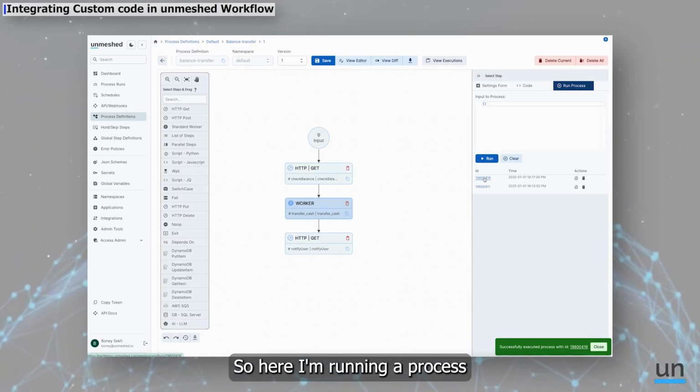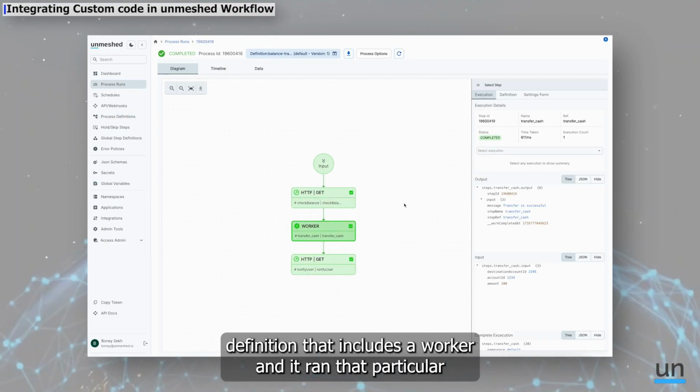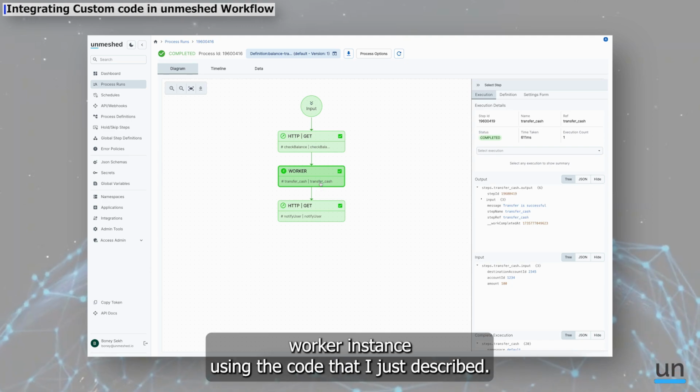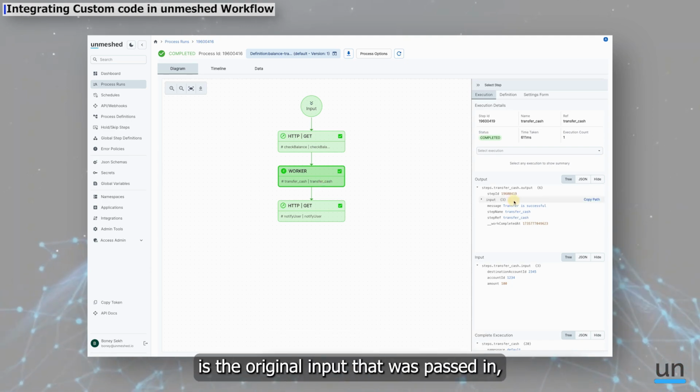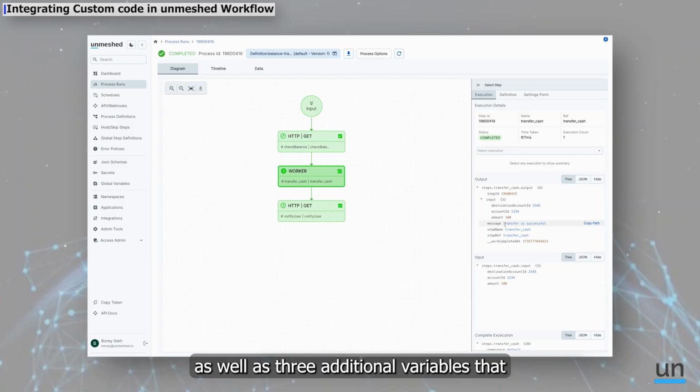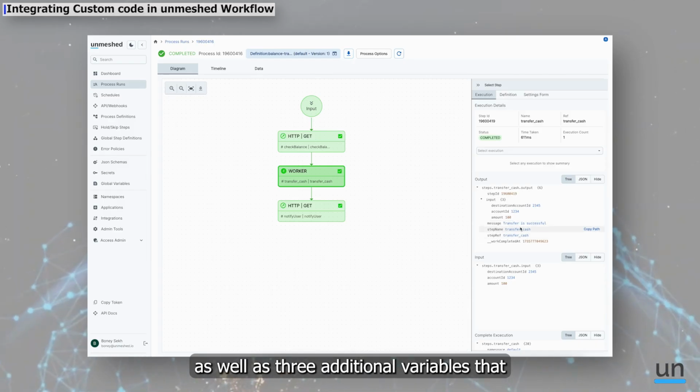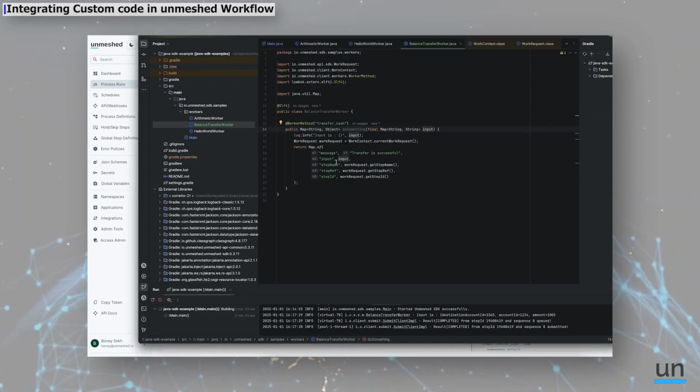So here I'm running a process definition that includes a worker, and it ran that particular worker instance using the code that I just described. And what we saw as output is the original input that was passed in, as well as 3 additional variables that we set as part of our output.